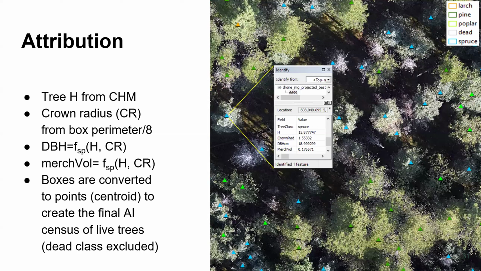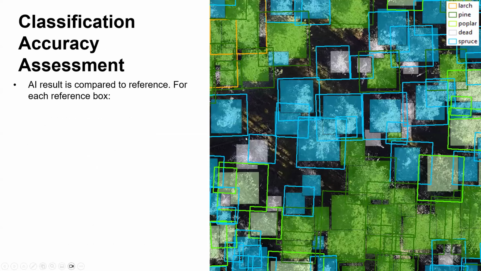Finally, we convert the boxes to points using the centroid. And voila, this is the individual tree census I showed you in the first slide. We have obtained it for the entire AOI. Before I go to the next slide, pay attention to these spruce and these 2 dead trees that are here, because now that we have the census, we have to assess its accuracy, first regarding the detection and classification, and then regarding the other attributes.